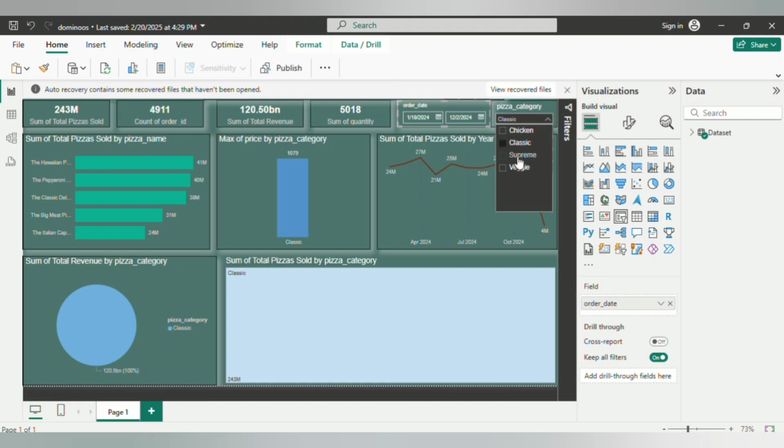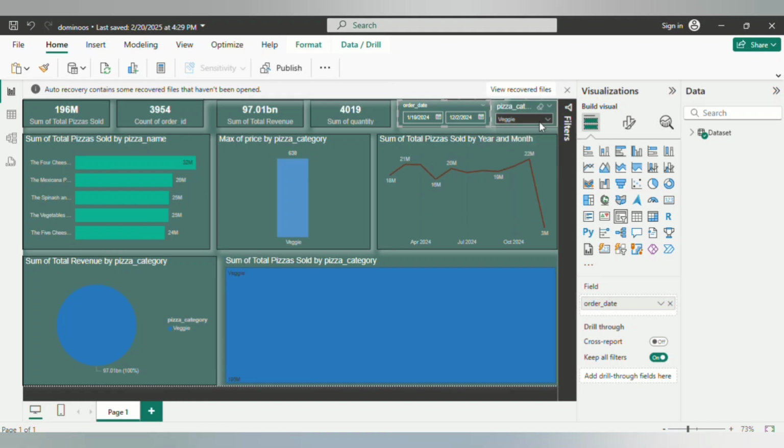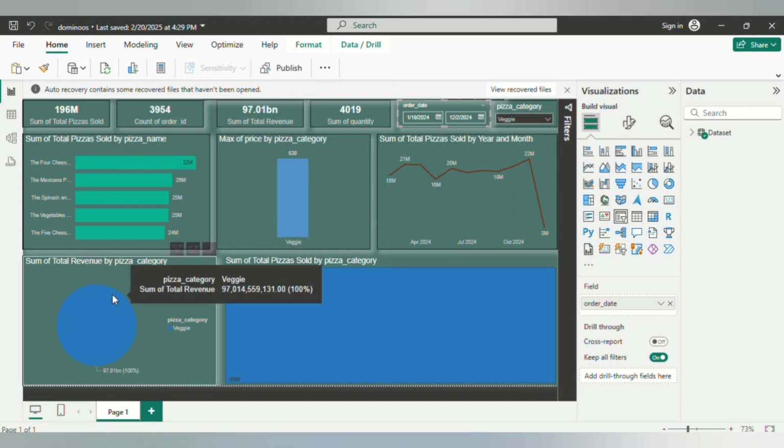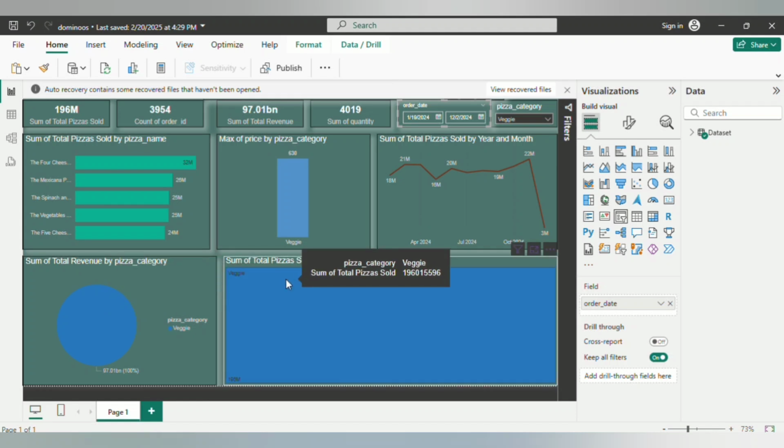If I choose a pizza category like veg pizza, see, for the veg pizza the sum of total pizza sold is 32 millions. The maximum price category according to veg pizza is 630. And the trend in the third graph shows that in April the maximum sum of total pizza sold is 21 millions. The pie chart shows that veg pizza has total revenue of about 97.1 billions, and the total pizza sold in this duration according to pizza category is 196 million.